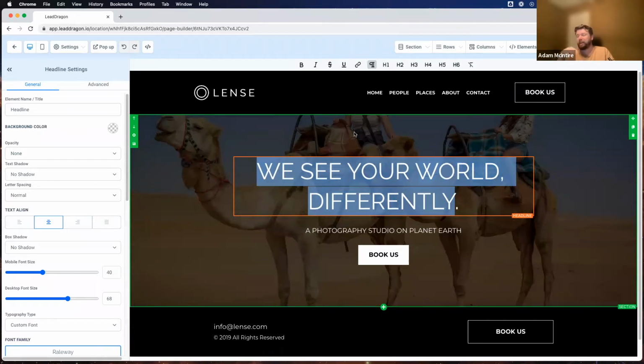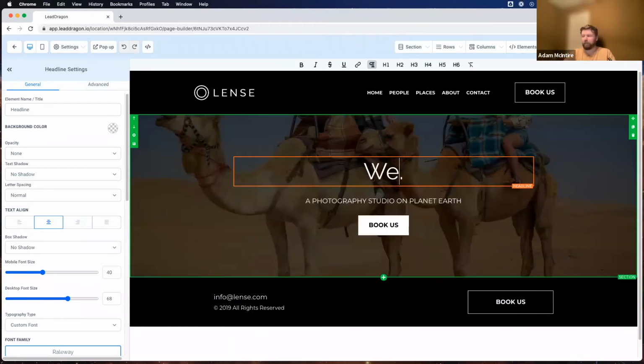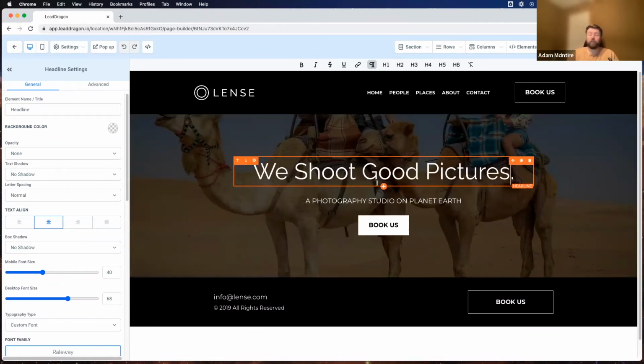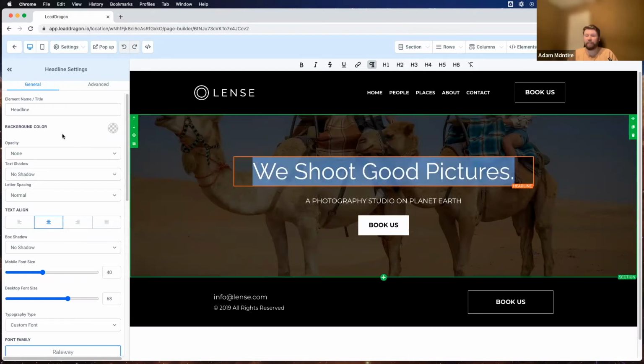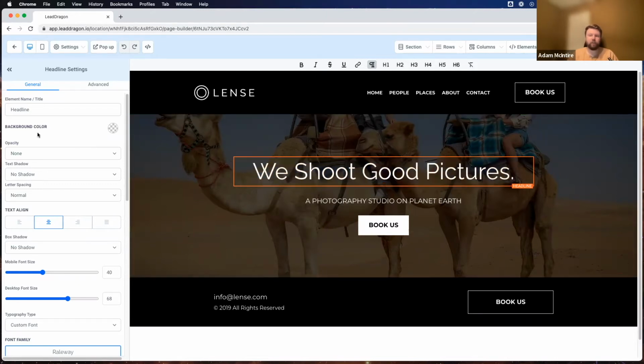But so don't take my copywriting advice on this part, but maybe something like, I'm just going to come up with something lame. "We shoot good pictures," right? Don't use this, by the way. This is terrible copywriting. But there you go. All I do is click into it and start typing, and that will edit the copy. And then you can see here on the left-hand side, this is where I can edit how the copy looks, in other words.